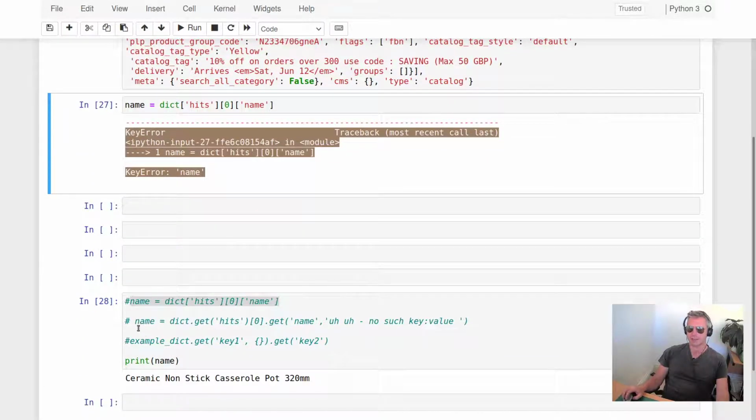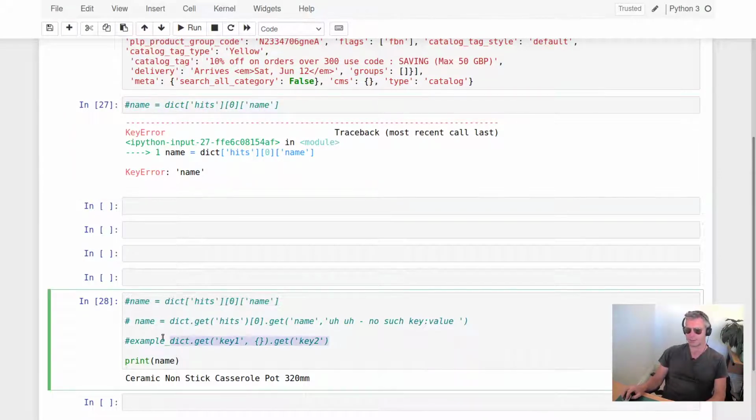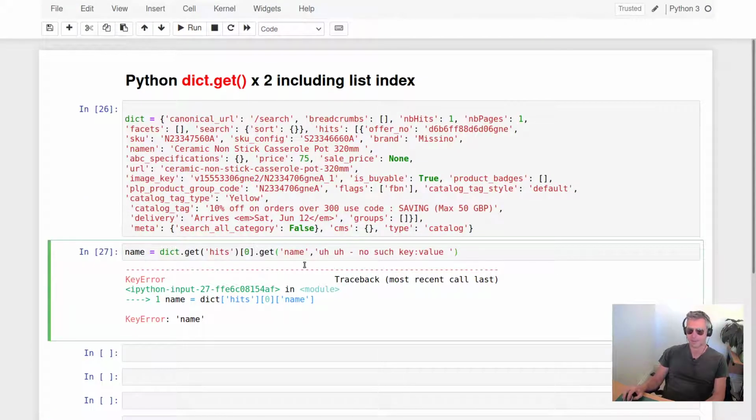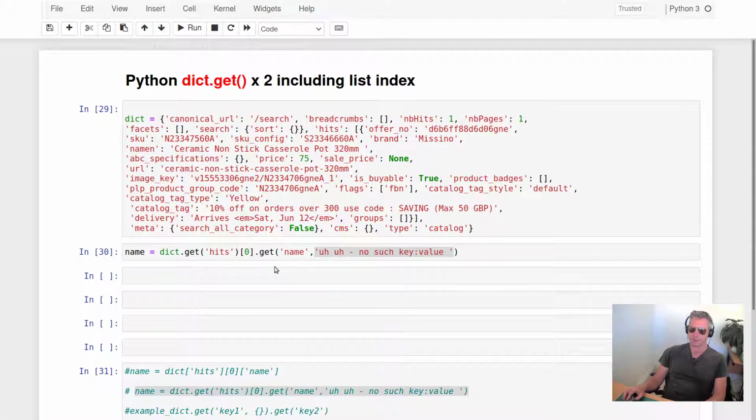What we need to do instead actually is comment that out, and I'll show you this. So we're using dict.get, and the beauty of this is you can actually specify, not so much an error message, but you can specify a default value. So if I run this, it still won't be good, but it'll be better. So we don't get an error.